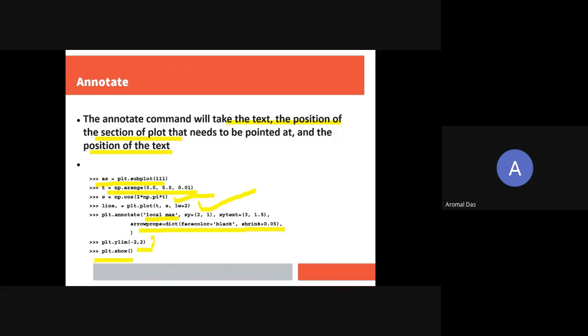So we need to plot it side by side. So with parameters 1, 1, that means one row and one column and plot is 1. So we will use np.arange. Start, stop and step. This is the syntax of np.arange.